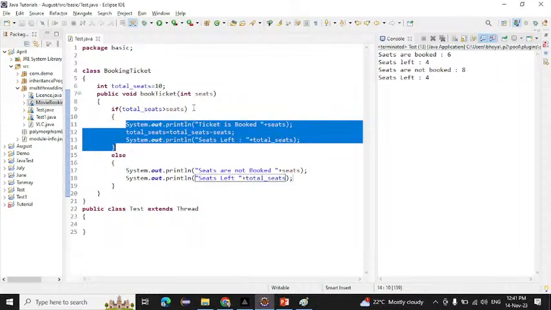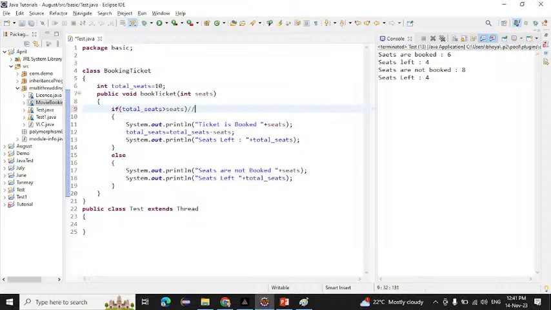Suppose we have total seats, that is 10, and we are prior to booking the ticket, that is 30. So can it be booked? No, right? That's why we wrote this condition.